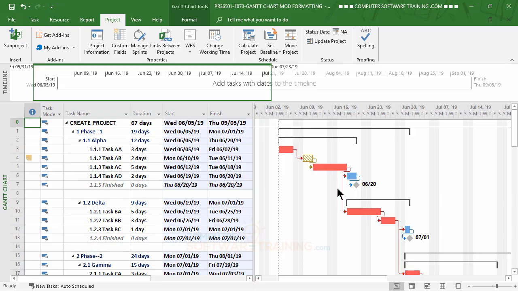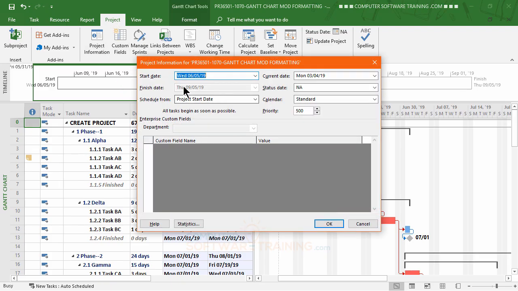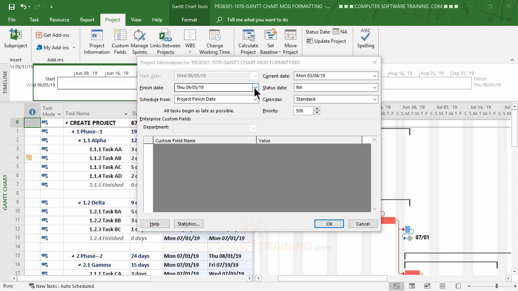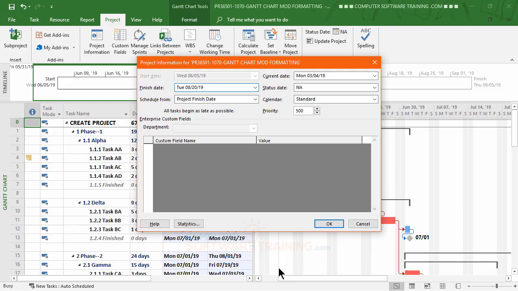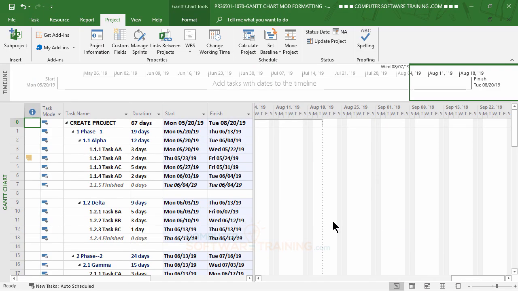All right, so here's what we do. We go back to Project, go to Project Information, and over in here, we tell it that we want to schedule not from the start date this time, but from the finish date. And of course, then what you do here is plug in that finish date. So in this case, we said we want it to be August 20th. So if it's August 20th, then what's the start date going to be? Well, we just go back and hit OK, and it goes back.